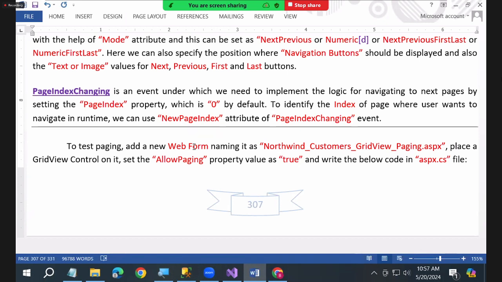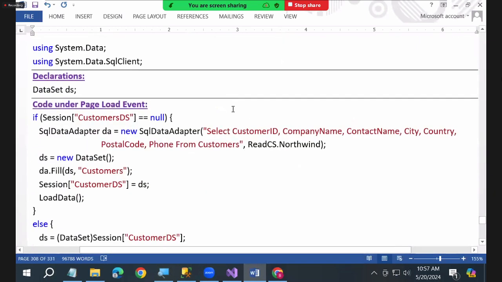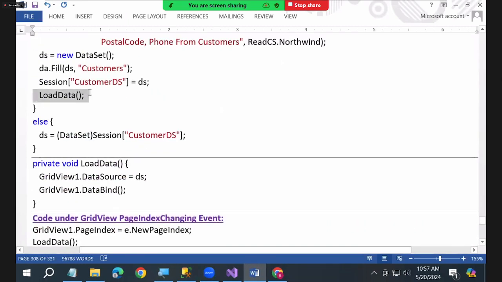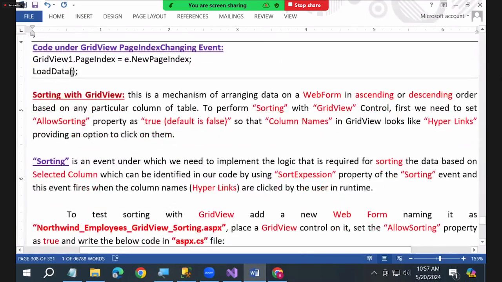Remember, in the page index changing event, we saw the new page index, e.NewPageIndex. When I called e.NewPageIndex, it was telling me the page index of the new page. We added a new page and implemented the code. Simple here. You did not write any great logic. Simple: load data. First, you call load data in the load event. Second, in page index changing, we set the new index and call load data. Are you clear?